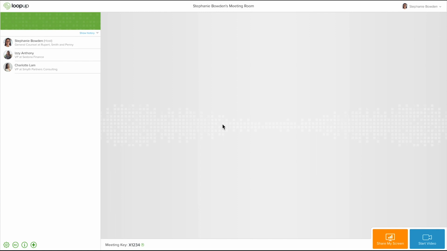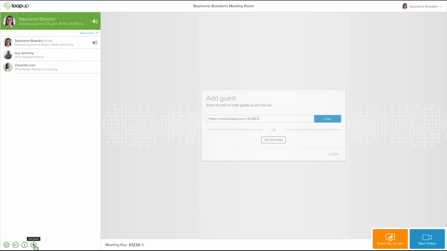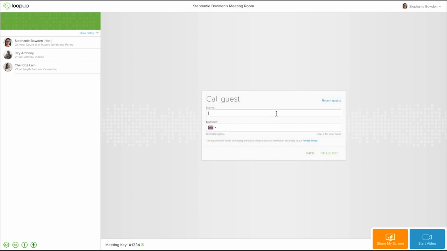Once in the LoopUp meeting, there are a number of controls that can be used. You can view who's on your call on the left-hand side of your screen. This list is updated in real time. You can add additional or missing guests to your meeting by selecting Add Guest and then Call Guest Now. You'll be prompted for the guest's name and number. Once you've entered these, LoopUp will call out to them.